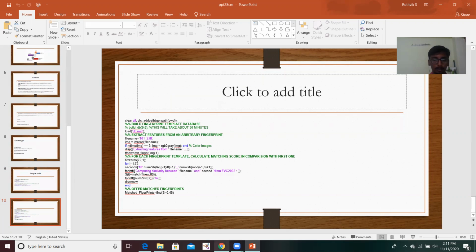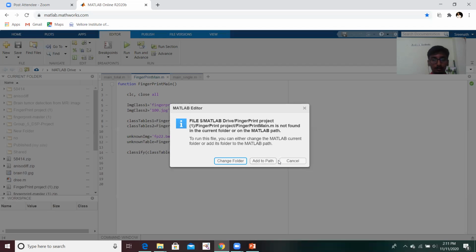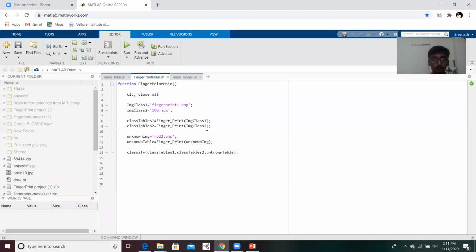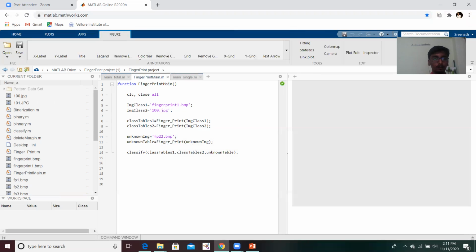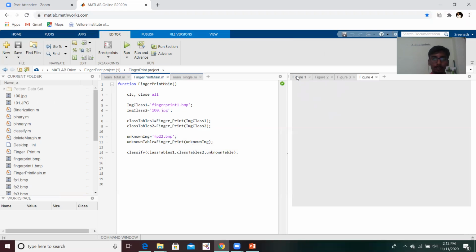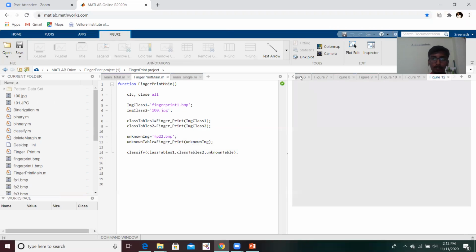Let us go for the implementation part. This is the code which we need to run. These are the outputs with all the techniques which were applied for one image.